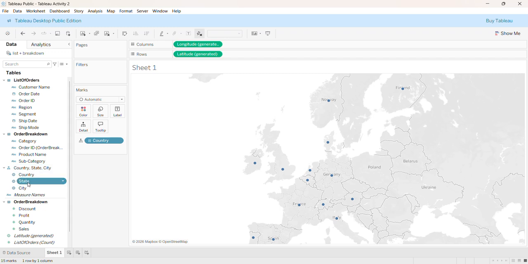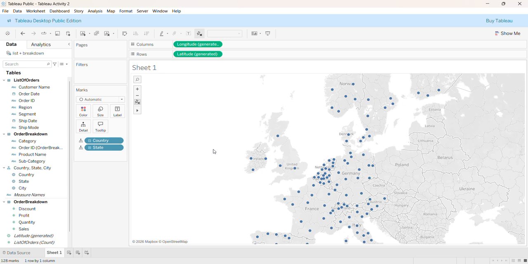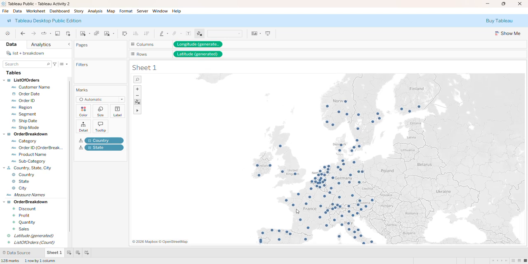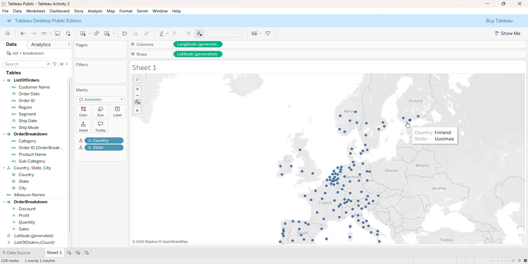But what happens if we drag in the state? Well, see how all those other dots appeared? And so what would these states represent? Well, these states represent areas that were sold into by our company. So our company has sold to Galway, to Cork, to these different regions. Normandy, this would be where Paris is. This is center France. All over the world we have these different regions. Oh, my cursor isn't letting me drag, so apologies. I'm going to have to be zooming in and out.